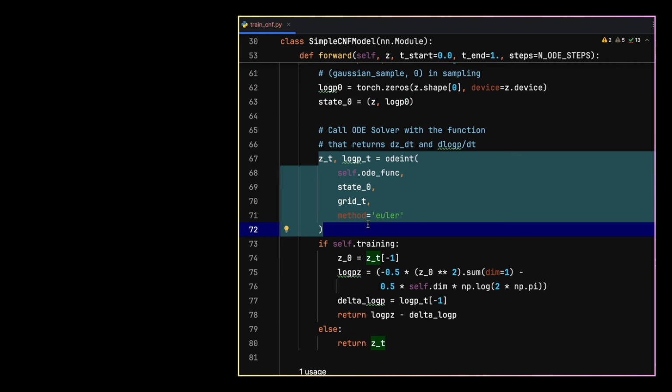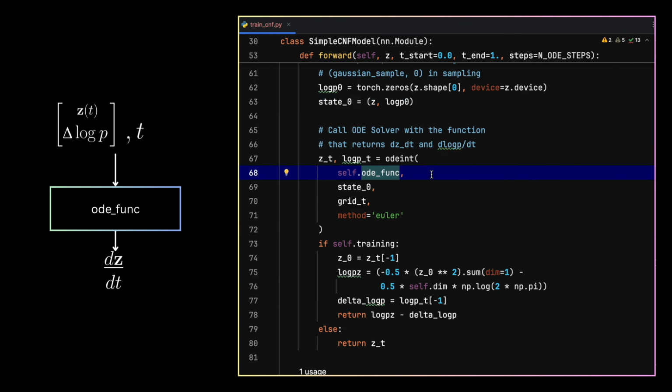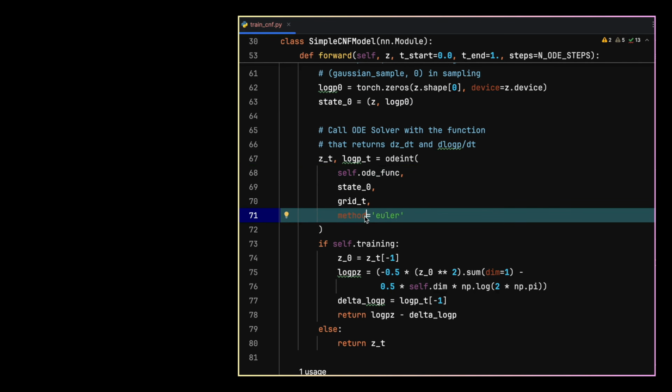This part is where we'll call our ODE solver, passing it this ODE func method, which is going to compute our dz by dt and d log p by dt. And we are just choosing to use Euler for this simple dataset. The ODE solver finally returns the sequence of augmented states for all time steps. Zt in our case would be 50 cross 256 cross 2. Because we have 50 steps in the time sequence, 256 is our batch size and 2 is the dimension of data.